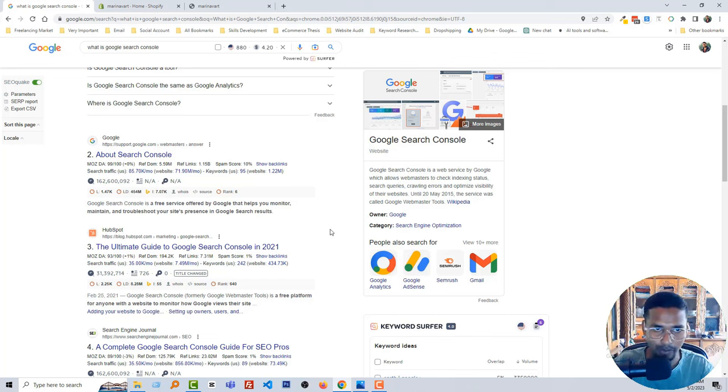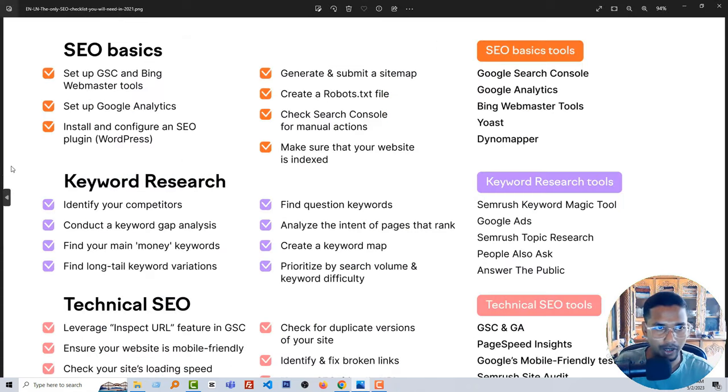So I hope you understand. In the same way, Bing Webmaster also does the same work for your website, but Google Search Console is a Google product and Bing is a Yahoo product. This is the difference. So I hope you understand what is Google Search Console and Bing Webmaster Tools.